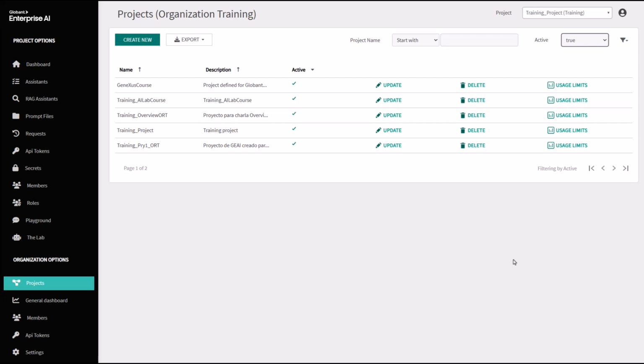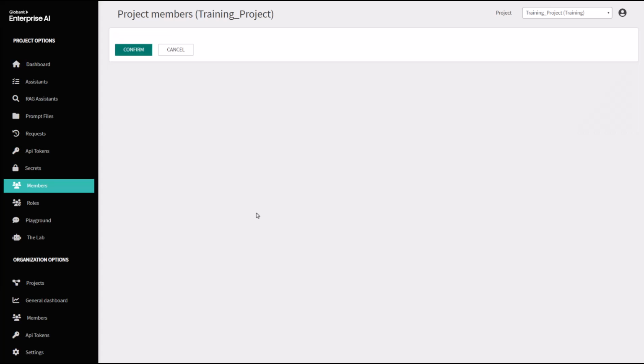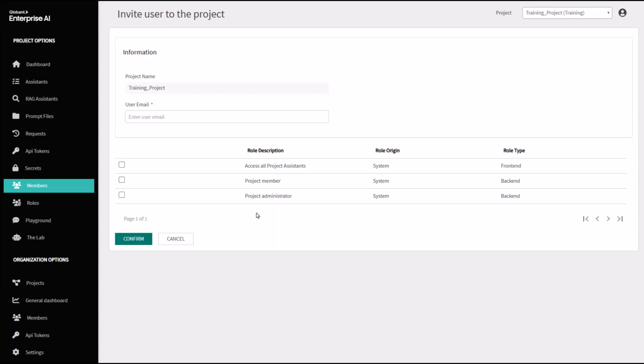Once a project is created, we can add members to it. This allows you to give new users access to the activities of the selected project. In the Project Options menu option, we select Members and click on New Invitation. In addition, we enter the email address of the user we want to add as a member. Clicking on this button will send an email with the invitation.